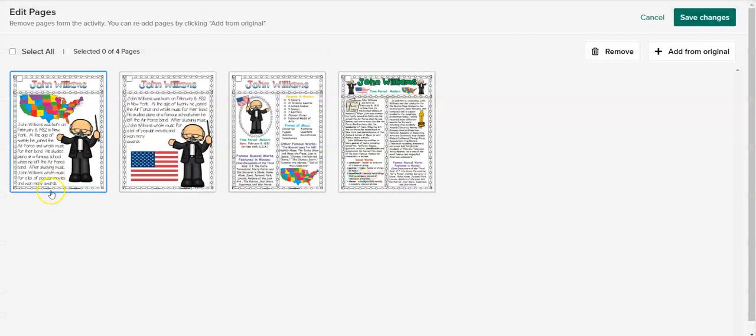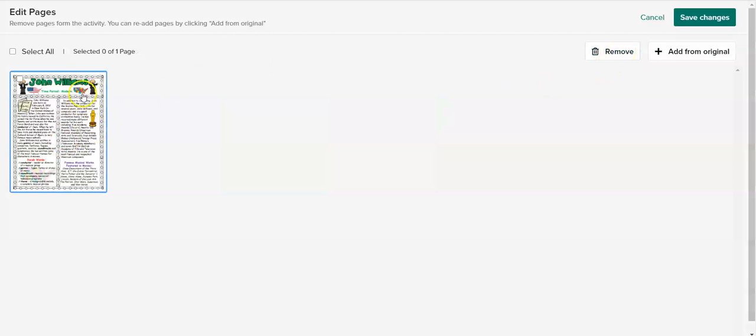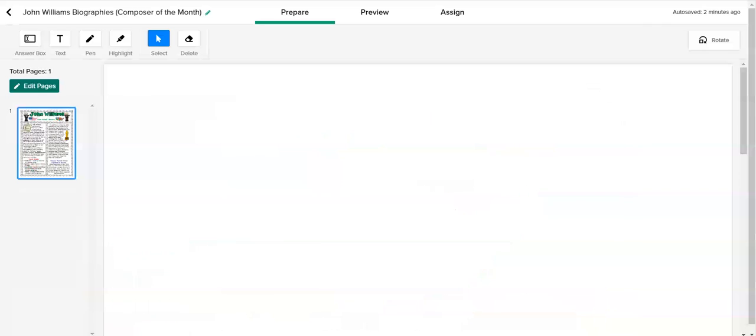Now for this purpose, I'm going to say that I want to single out one particular page. And so what I'm going to do is remove the 3 younger pages, or I should say the younger level pages, and I am going to select remove because I don't want my older students to have access to those. So I'm going to say remove. And now I just have the full biography here for the students, and I'm going to say save changes.